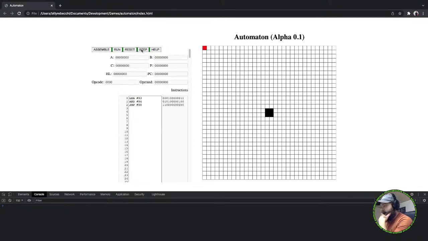So this should load 0, add, oh no, we want that 00.01. Assemble that. We really need to get the reset button working. So step: load 0, add 1. Jump back to 00, so the program counter should become 00.